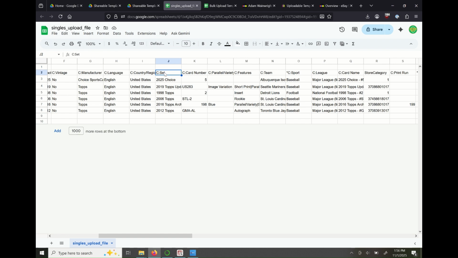We've got set, and so you can see here, Topps Update Series. This is kind of an interesting note. Now, the average layperson like myself, just walking around society, if you're talking about 2019 Topps Update Series, you're just going to say 2019 Topps Update, and you're going to leave out the series. The reason why I have the series here is getting back to that idea of how can people find your card.